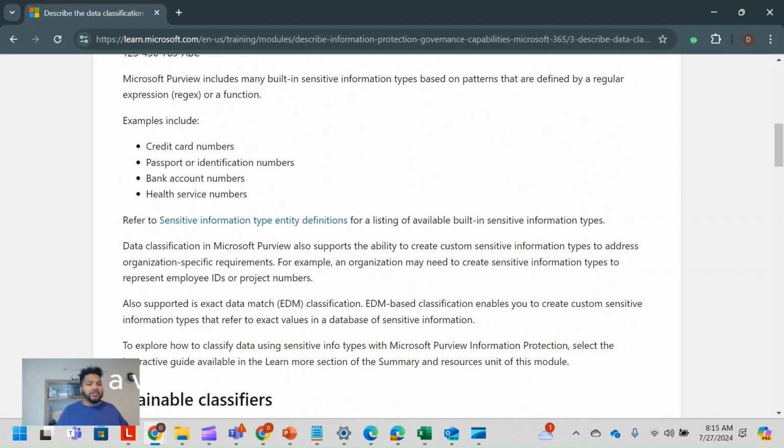Right? A very good example of this is some organizations randomize their employee ID. Right? It's your last name plus blah blah blah. Well, Purview allows you to create a custom one based on that. Right? It's called exact data matching, etc. Right? And you can create the custom sensitive information type and match the value based on a database.